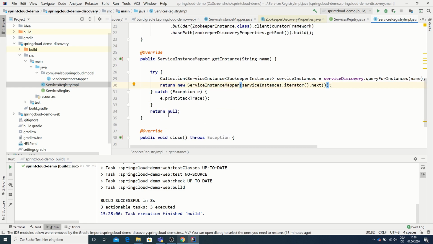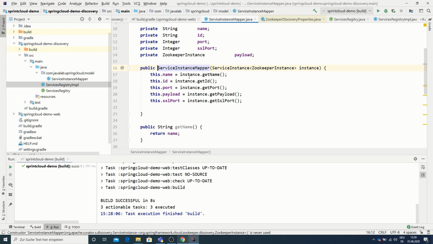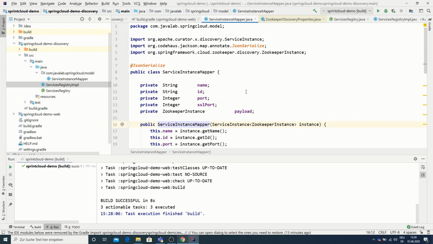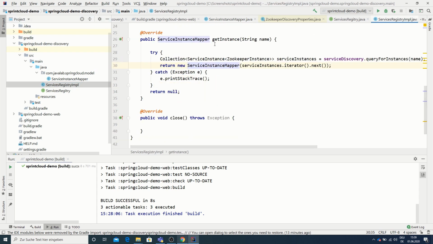That means we will pick up the first instance and return it from here, which we will wrap inside the service instance mapper we have implemented here. This is the representation, as I told before, of the service instance. Okay, that means here we are done with our instance method.